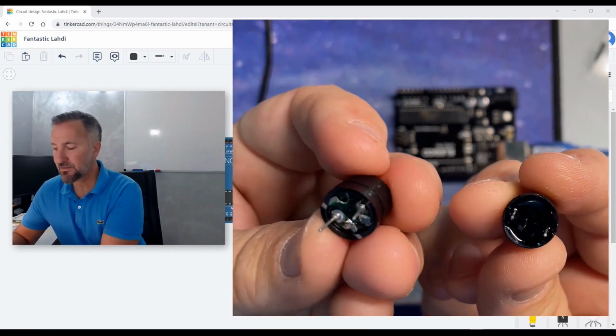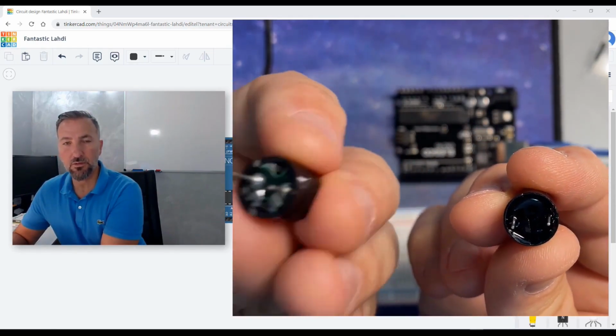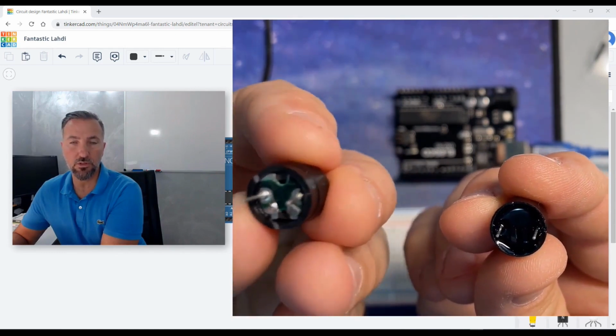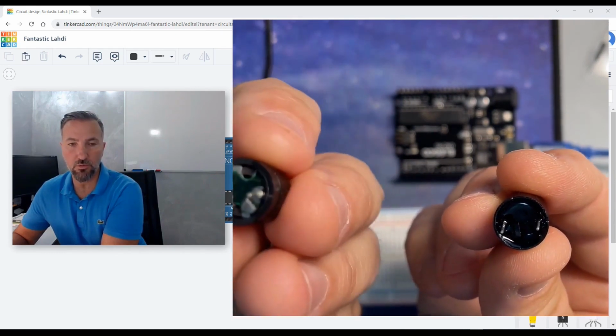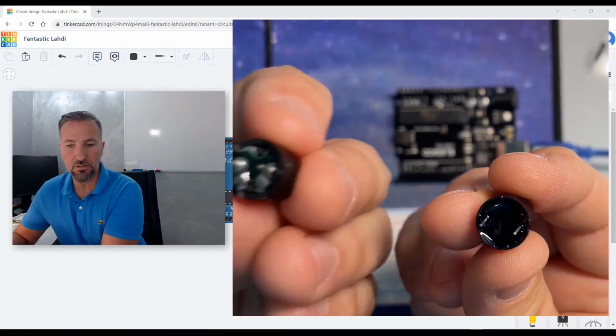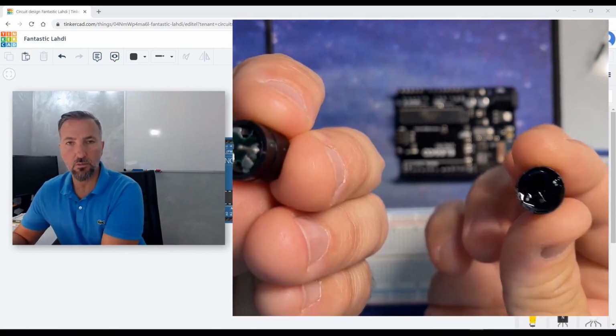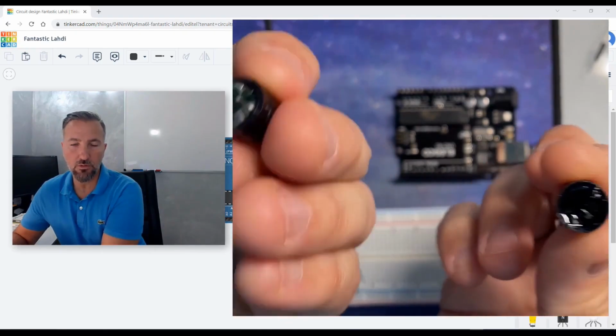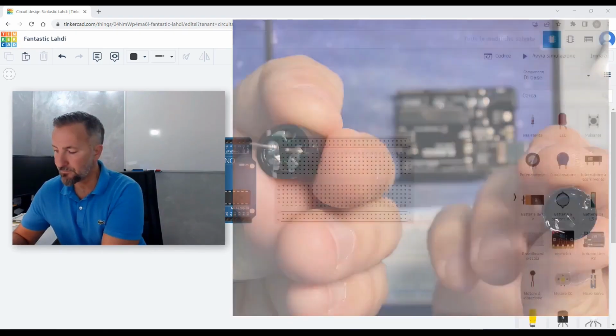So the fundamental difference is that the passive one can emit different frequencies. And so we won't just use a simple digital signal, which is 0 or 5 volts. We will send a function with different frequencies to hear different sounds. In the case of the active one, however, we will simply use an on-off type circuit to hear the sound.